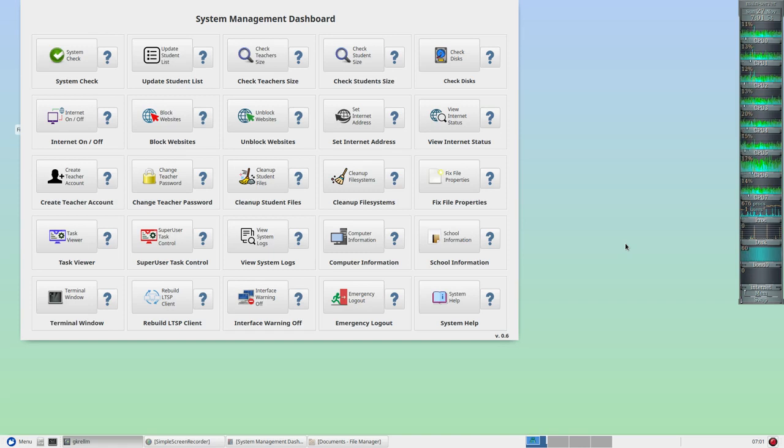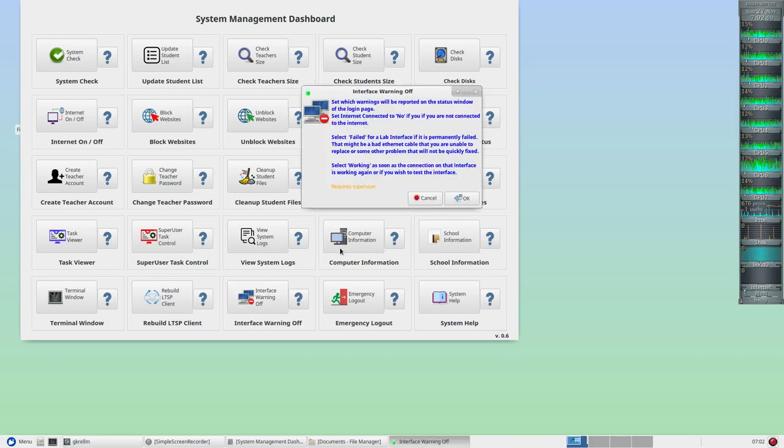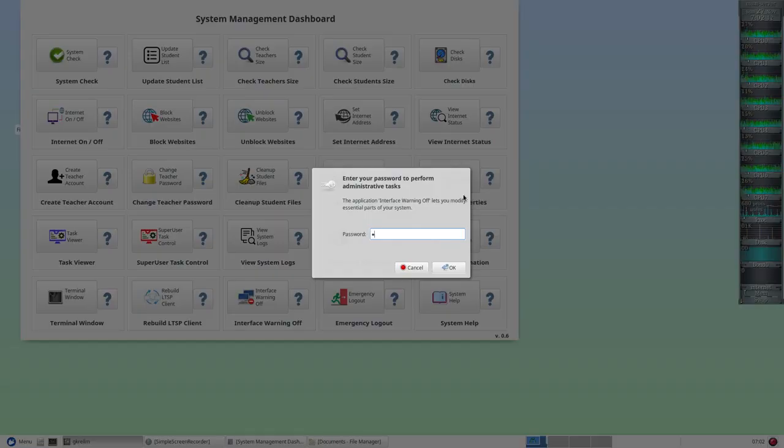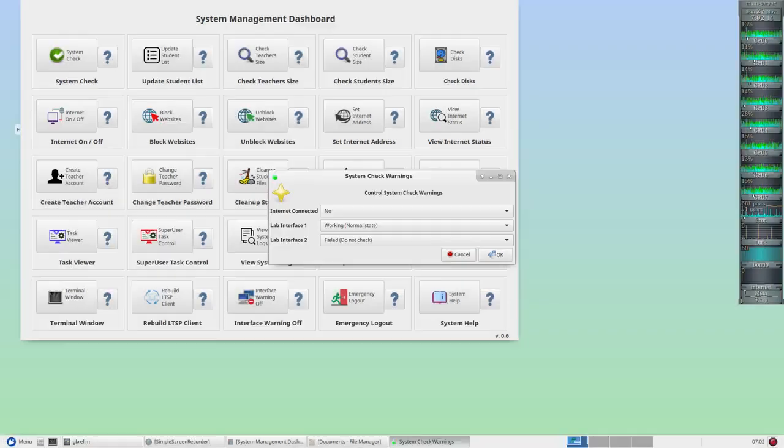Now suppose later on I do plug in that second interface, and I can now go in and ask for reports on that again. And so again, I just go back to the interface warning off command, click once, enter my sysadmin password, and I can reset this now to working, normal state, and now it will begin monitoring again and reporting to me if there's a problem with that interface.